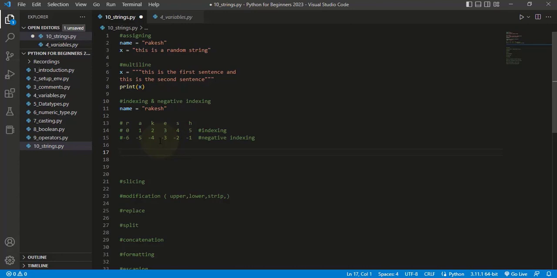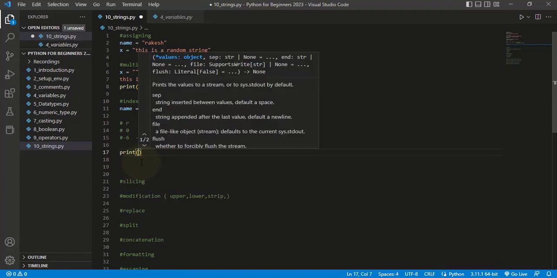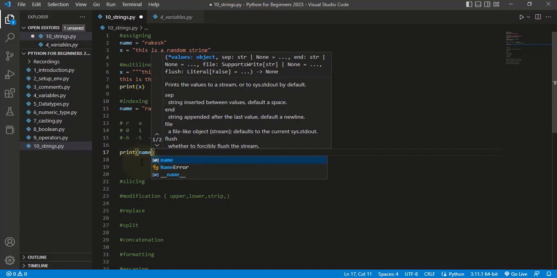So if someone asks you what is in the second position of the Rakesh string, what you need to do is print. What do we need to print? We need to print name. But what do we need to print in name?